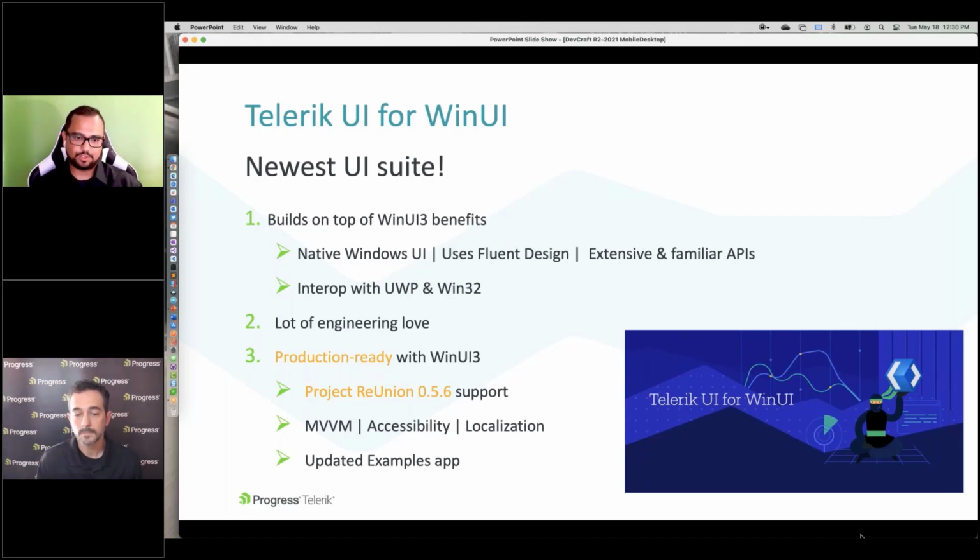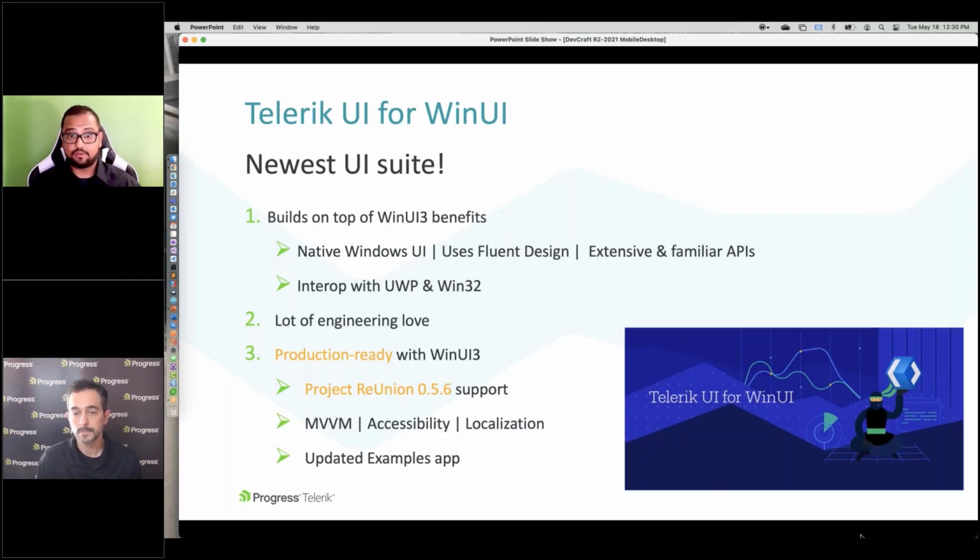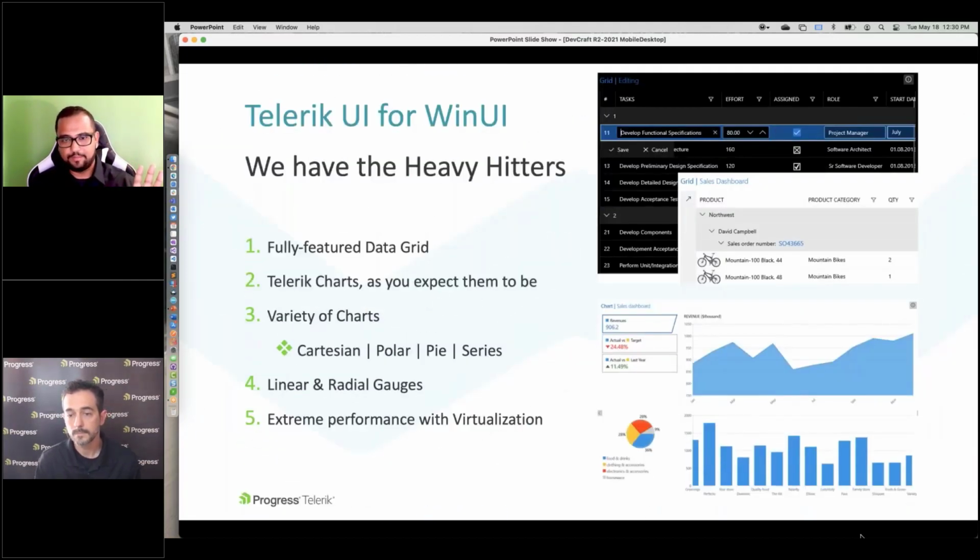We go off Microsoft frameworks, and I think it's like a 60+ point checklist of things to make sure things are accessible, and then we have that updated examples app that I'm going to show you. So a lot of love, and it already has the heavy hitters that you do expect from us. Things like the data grid, which every enterprise desktop application likely needs.